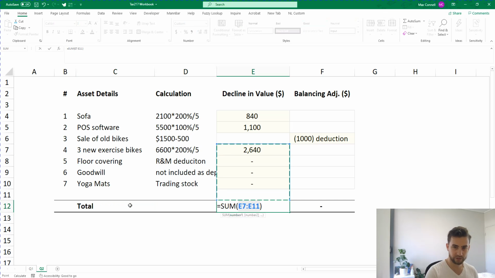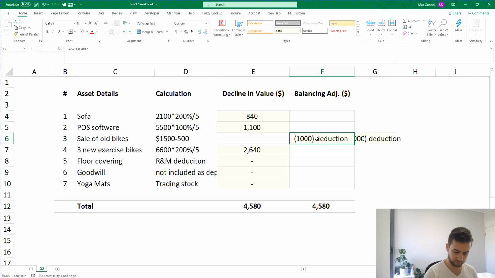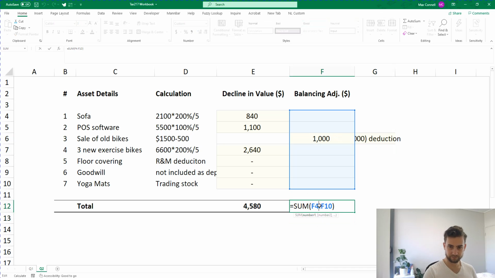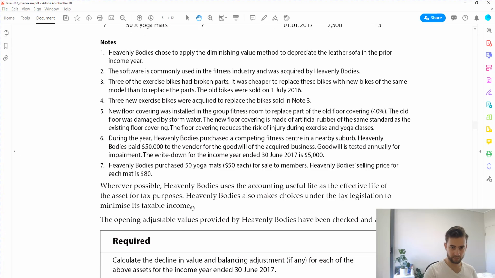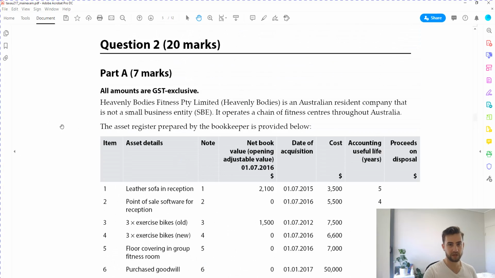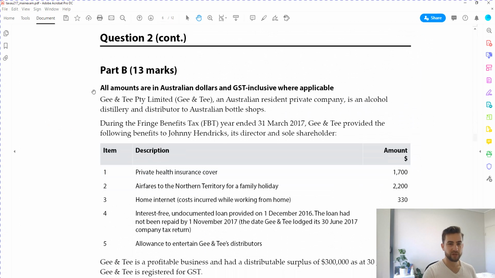So now we can just calculate our totals, which is what the question wanted us to calculate. And there we have it. That's how you answer part A, question 2, to get a full 7 out of 7. So let's move on to part B, which is worth 13 marks now.